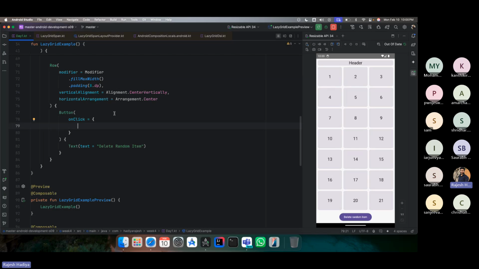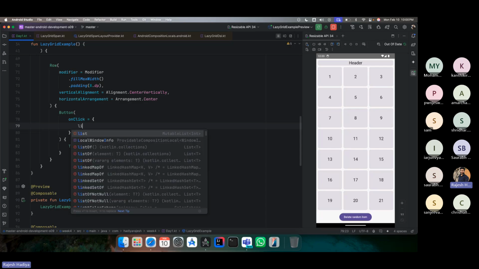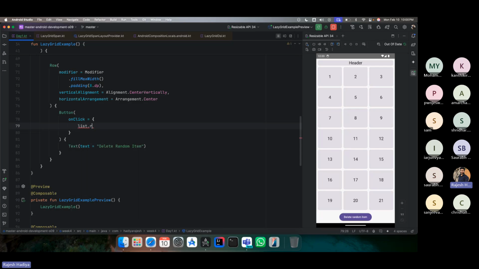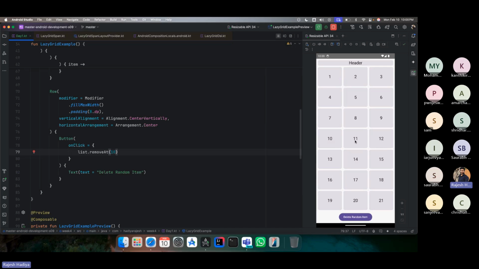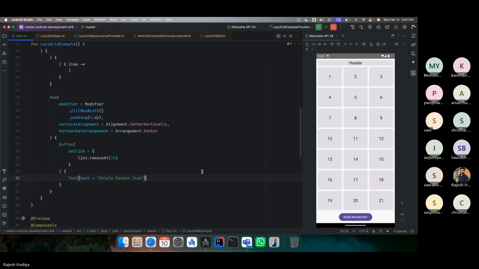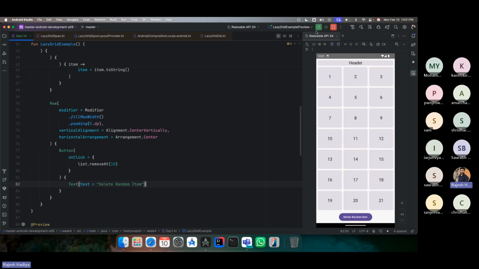Let's say at this point of time, let's not even go for the random. Let's just say we want to delete the element at number 10. Number 10 means the 11th element, because the index starts at 0, right? So let's say list.remove. We want to remove this number 10 element. It should be removed. Let's see.